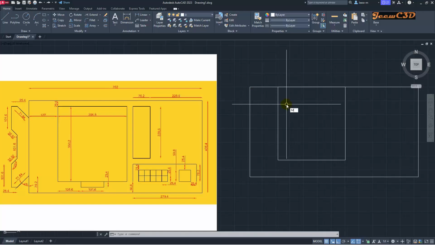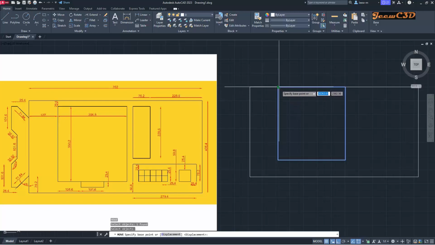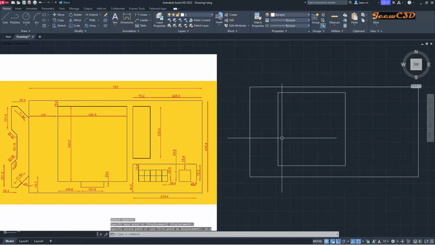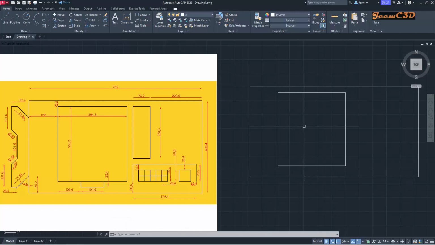Now I relaunch my move command, type M and select the object, select this end point. Now I am going to move this way. Now it is vertically going downwards. My moving distance is 25.4. You can see now it is moved by 25.4 in the vertical direction and 127 in the horizontal direction. Now this part is completed.